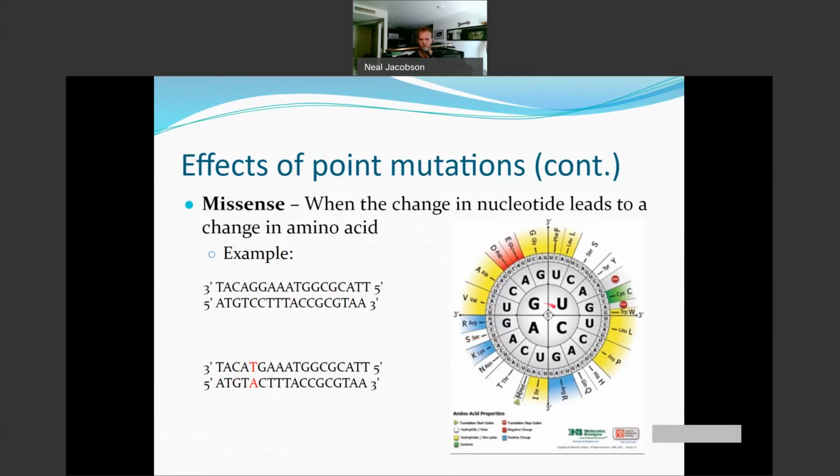So it was UCC, which was serine, right? And now it's UAC, so now it's tyrosine. So the amino acid was changed. It went from serine to tyrosine. That was a missense mutation. Okay, let's go on to the next one.